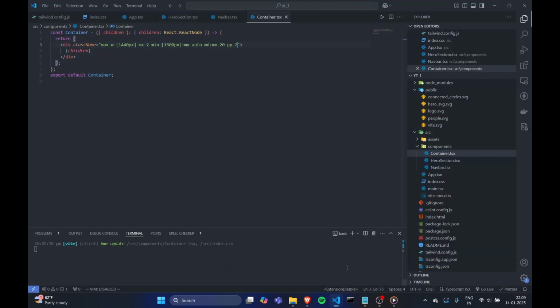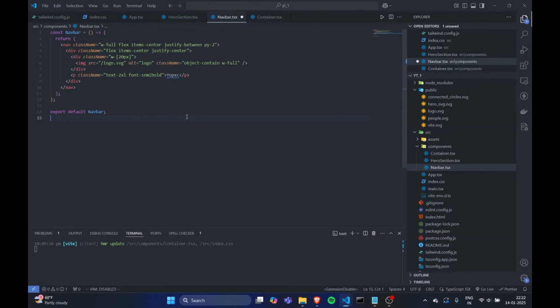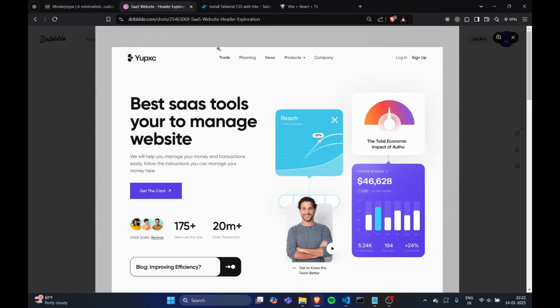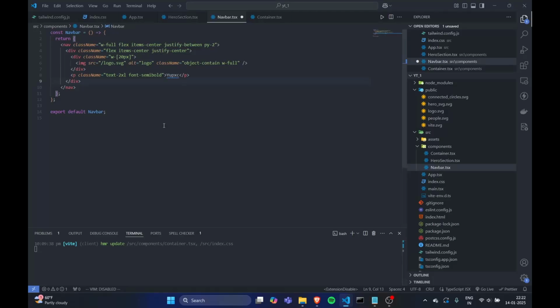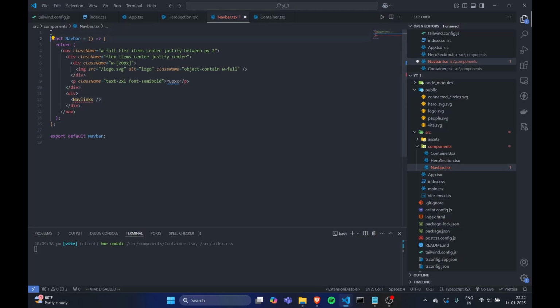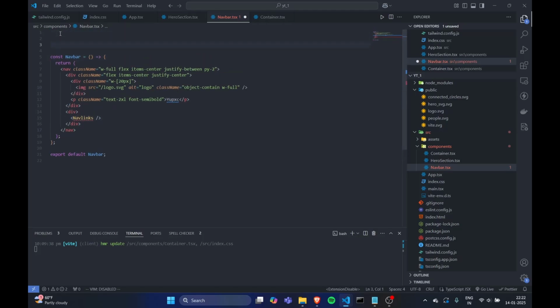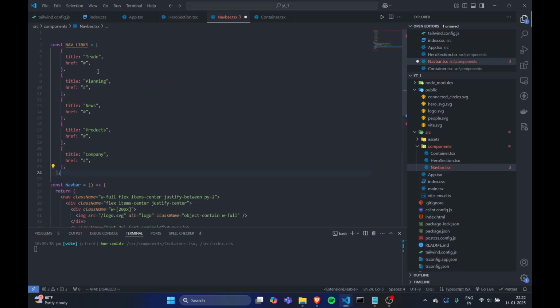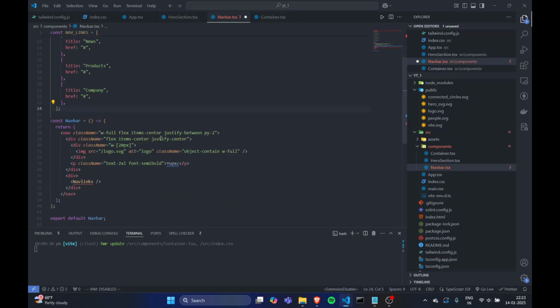Next will be nav links. So the next section in the nav bar will be the nav links. As you can see, these. For that, there should be another div within which we'll define a new component called nav links. Now I'll implement the nav links later, but first I'll paste a constant array called nav links. We'll iterate over this array and implement the nav links.